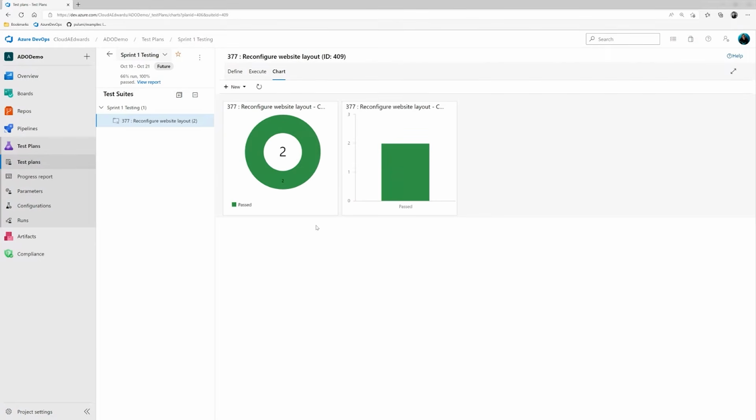So again, we want to give that visibility and that reporting to maybe the marketing people. So we changed our website. Maybe there's an impact on marketing or sales because we made a really positive change to our website. So we can pull these manual tests out.